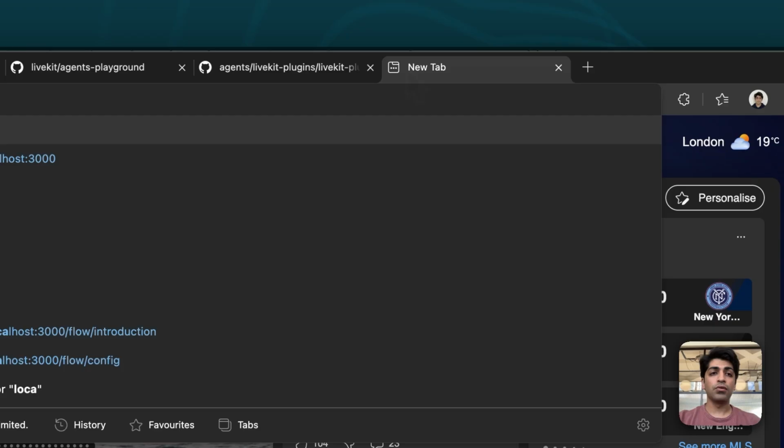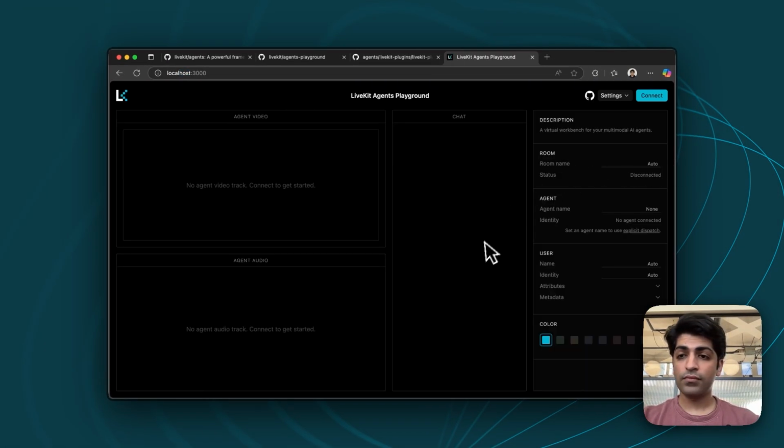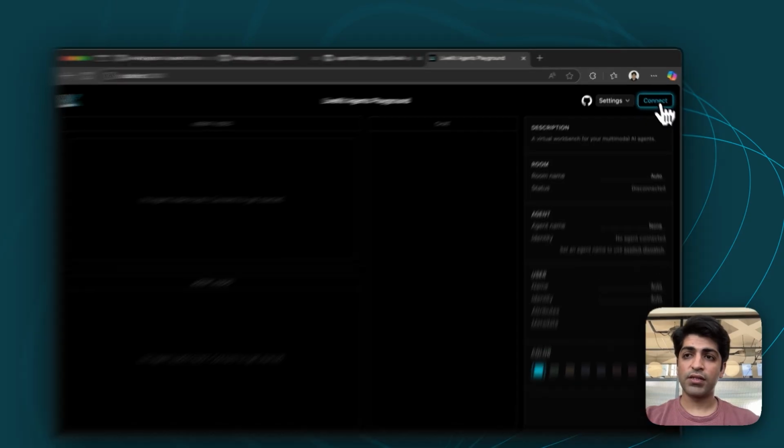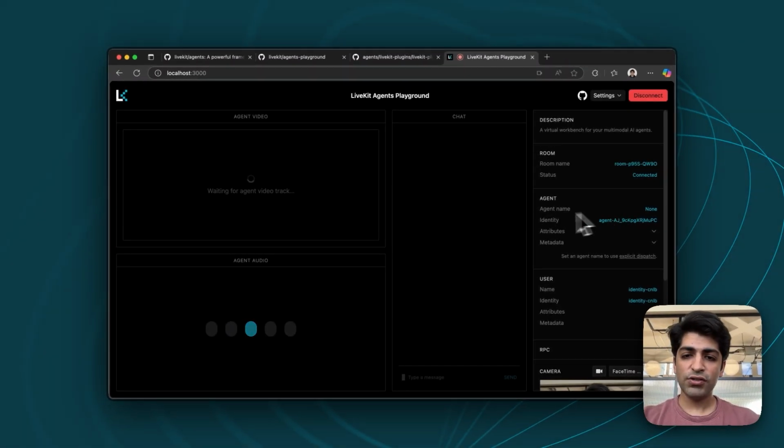Once the playground's running, the next step, we just take our browser to localhost port 3000, where the playground should be functional already. Next step, connect the room, and your agent should already be in the room.